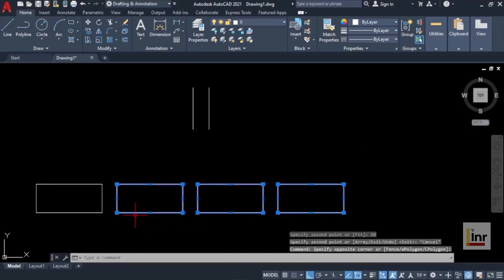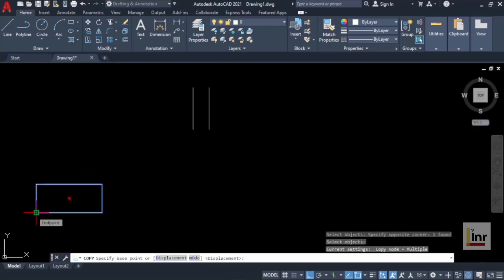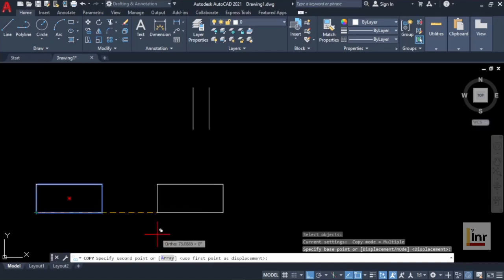Now let's erase this. Let's copy again. We pick the copy command. We select our object. We enter. We specify our base point. And we select the array option on our command line.